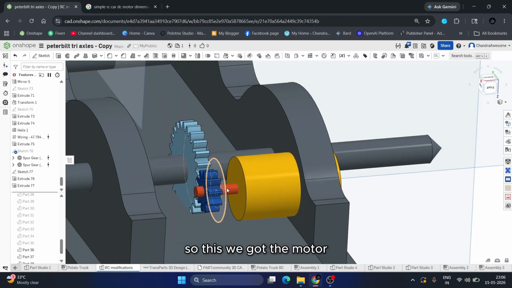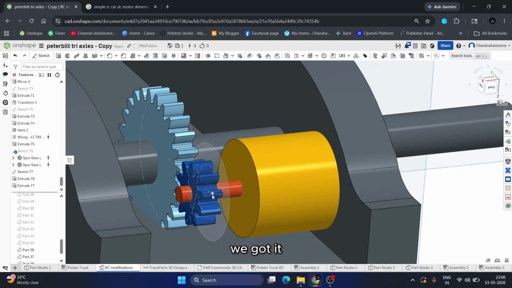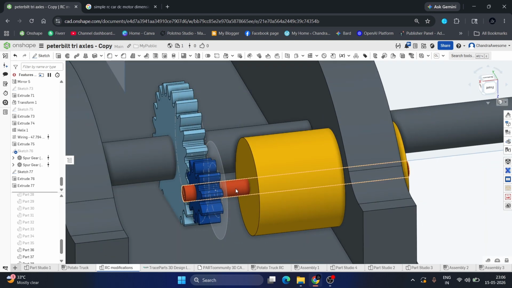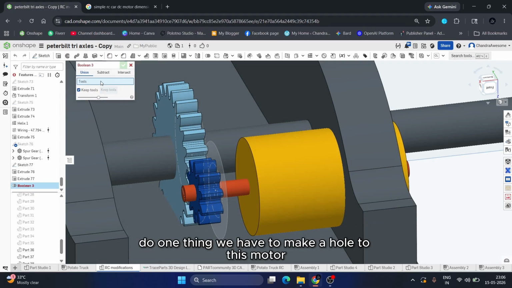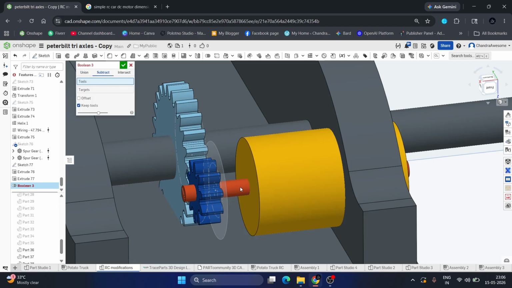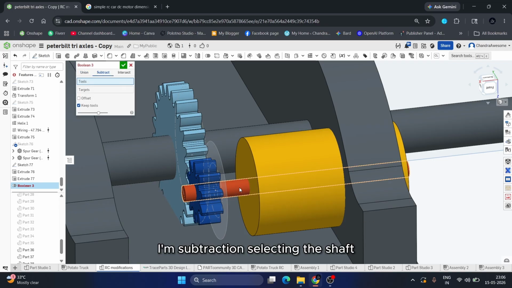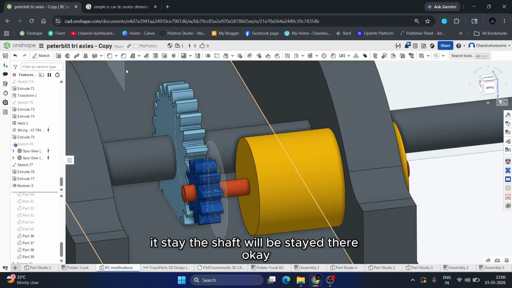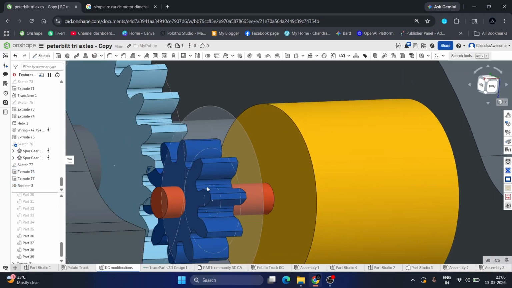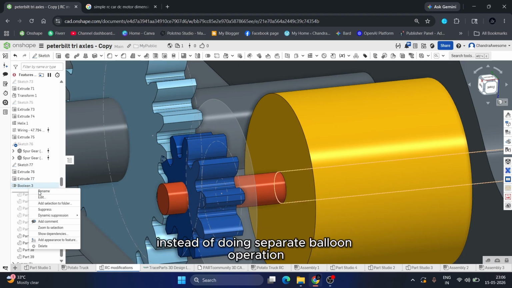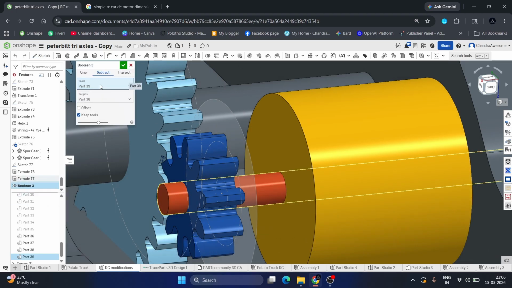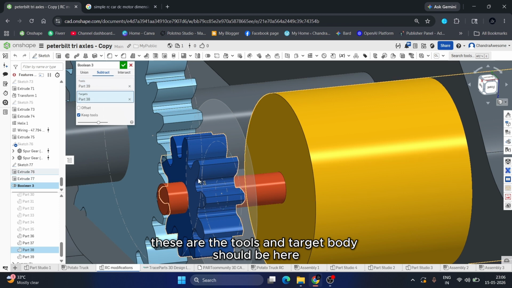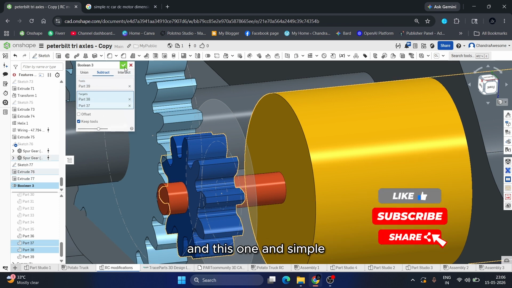So we got the motor, we got the gear, everything we got. Now let's do one thing. We have to make a hole in this motor. So I'm using the boolean tool, choosing subtraction, selecting the shaft and removing it from this part. By choosing keep tools, the shaft will stay there. Instead of doing separate boolean operations, you can do the same here. These are the tools, and the target bodies should be the gear and this one. And save.